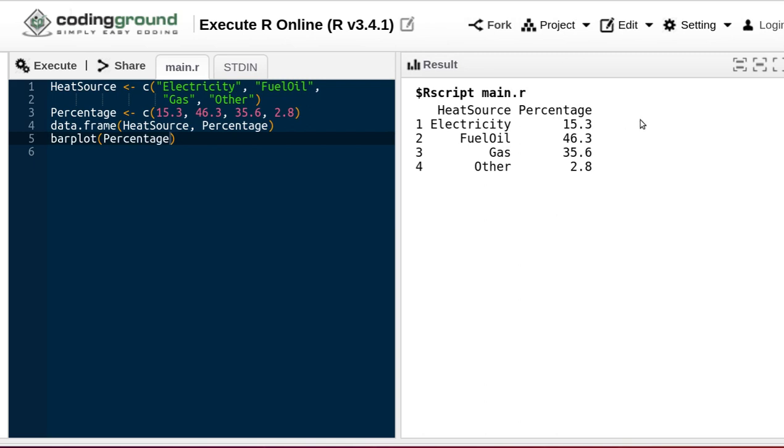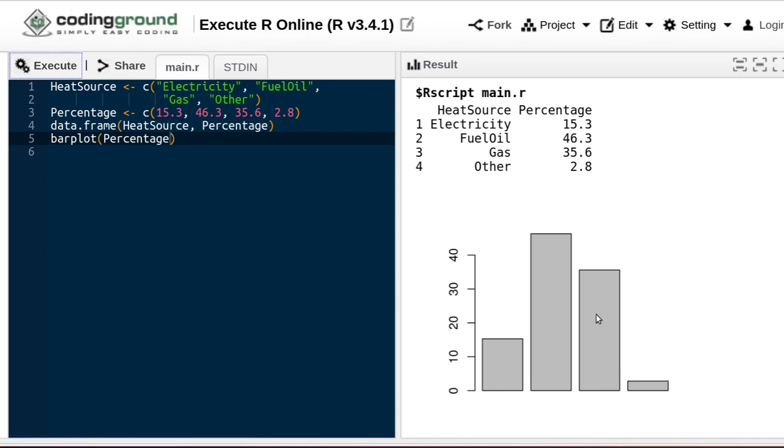So this is essentially a relative frequency table, the results of that data frame. We could produce just the bar plot of the percentages. Let's execute that and see what we've got. So there we are. We need to put some more into this particular plot. But there's the electricity at about 15%. There's the fuel oil at 46%. There's the gas at 35%. And there's the other at almost 3%.